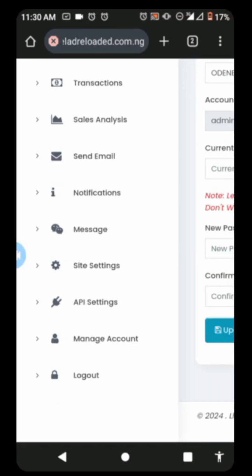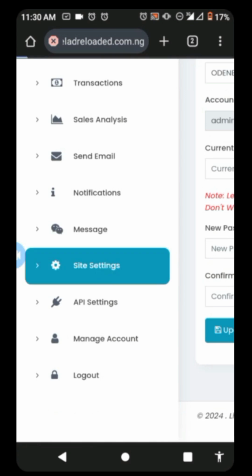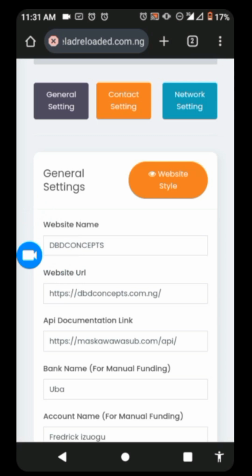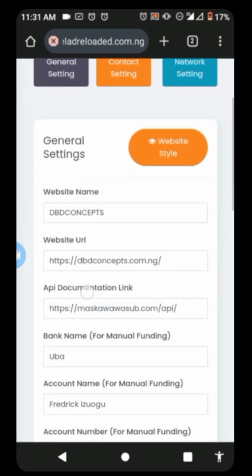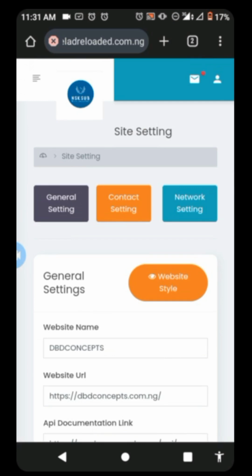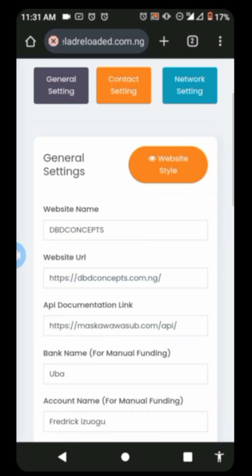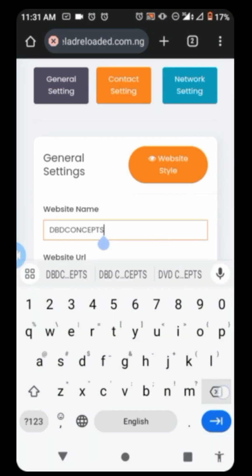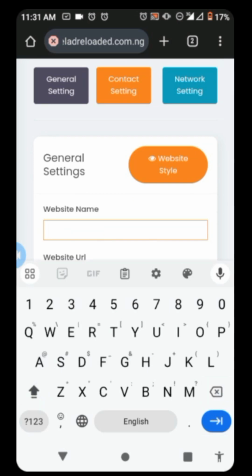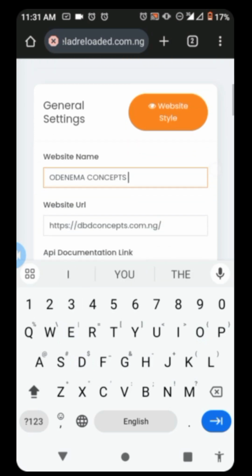So site settings and API settings remain, right? Let's go to site settings. So site settings, this is it. So we have general, contact settings, network settings. So for general, the name, my website name is what? Denema Concepts. So URL is my website name.